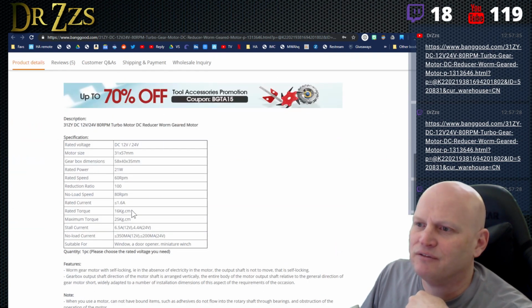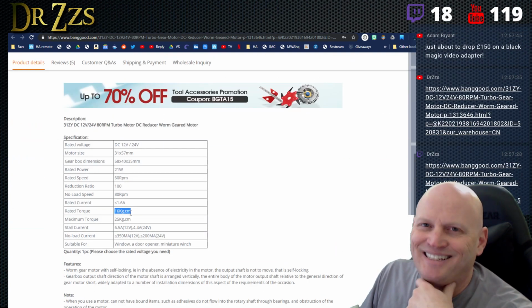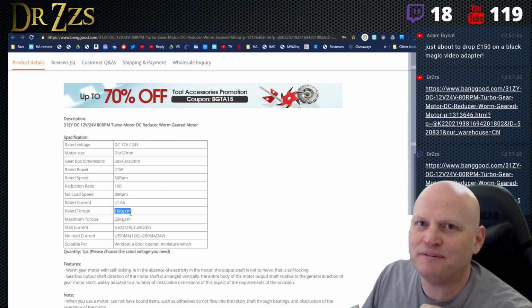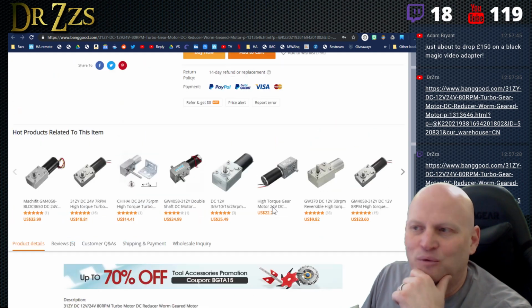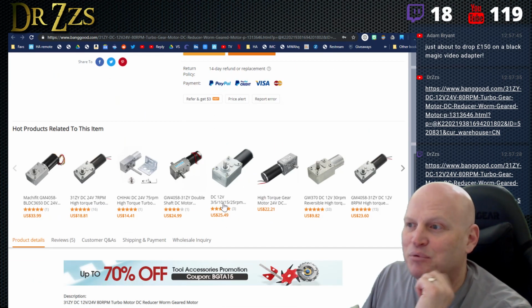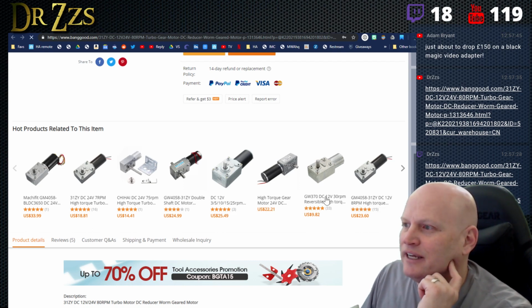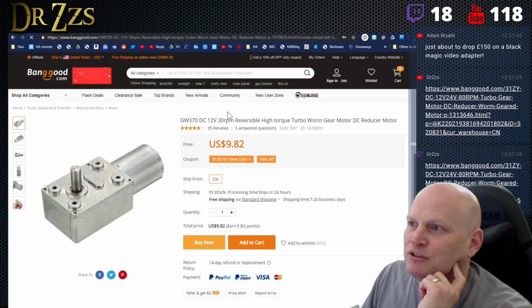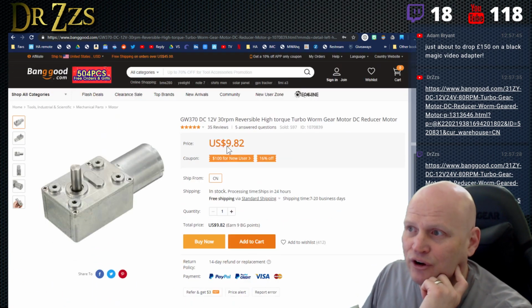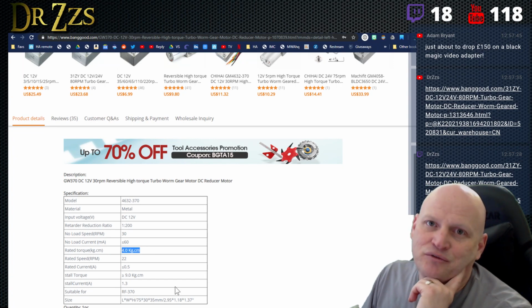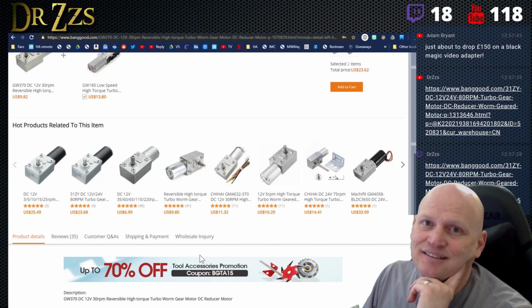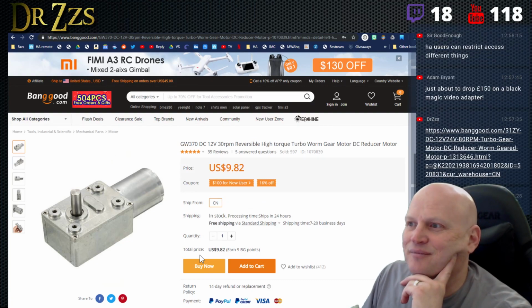And when you look at this, rated torque is 16 kilogram centimeters. The one that I'm typically using is maybe 6, 7, and depending on which one you get, they can get pretty low. If you see the silver motor, that's going to be a lot lower, like this one. Let's look at this. It's only $10. This is a 30 RPM. It's $10, but it's 4 kilogram centimeters of torque instead of 16, right?